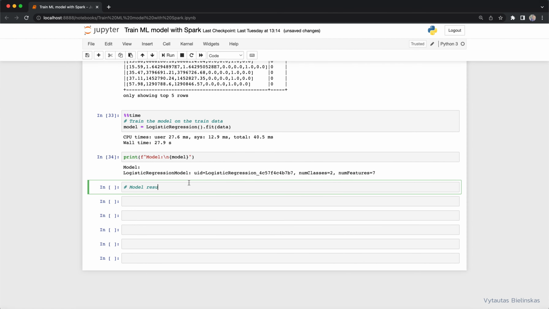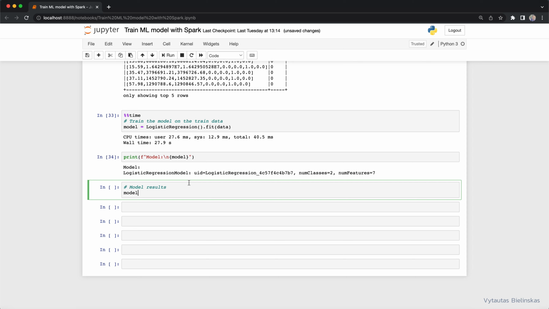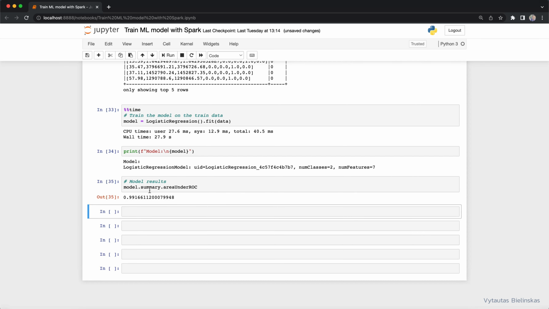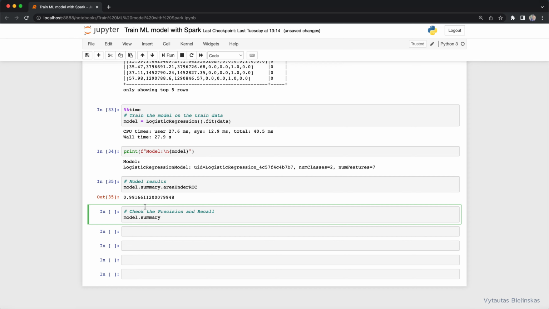Now is the fun part. You can play with model metrics or do whatever you want with this. I want to know the ROC value first to see how good my model is. It is 0.99, which is almost perfect. Then, what about precision and recall? That is easy. Here you go.